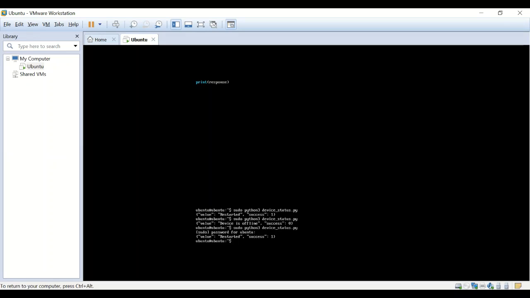So this is how the restarted status would show. I will show the code. Since I have run the program, it will show the value restarted and the success equals 1. That means the Bolt Wi-Fi module has been restarted. Now let's see what program has been written for it.